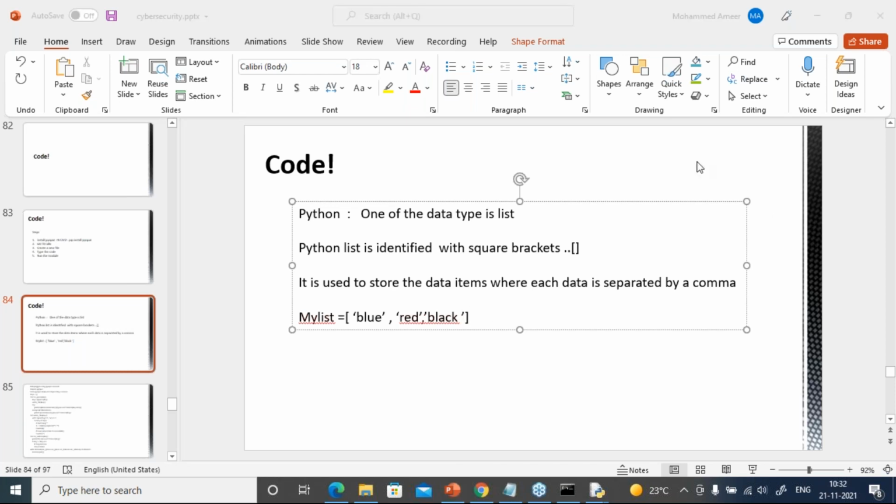Clear, Aurora? Sorry, Aaron, I believe. Is it clear, Aaron? We can store strings as well. So this is one of the data types. So you can take a note here.